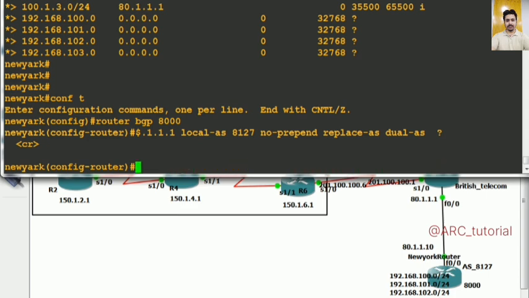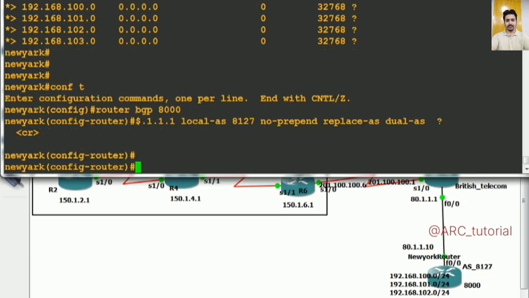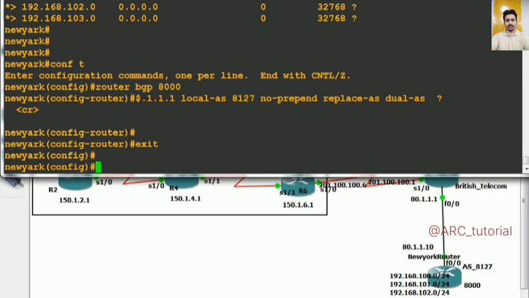So I hope you people have understood the uses of local-as, no-prepend, replace-as, as well as dual-as. These things will be used in BGP during migration only. If you are not doing migration, then definitely you will never require this type of configuration in BGP.